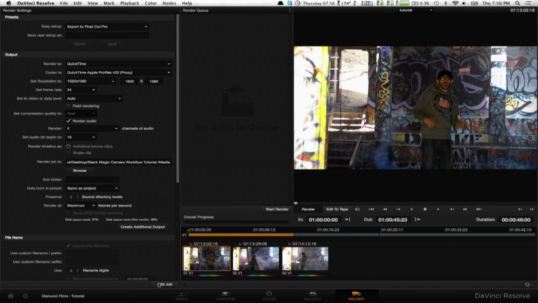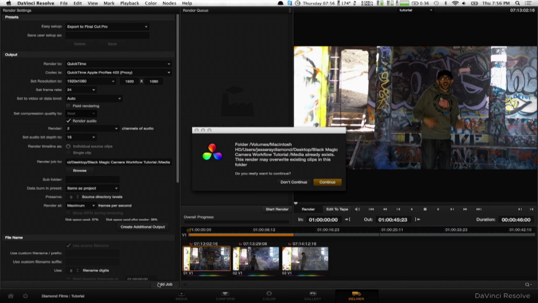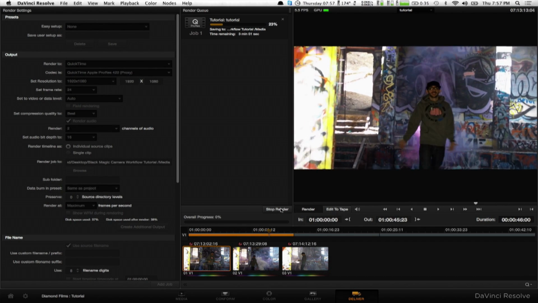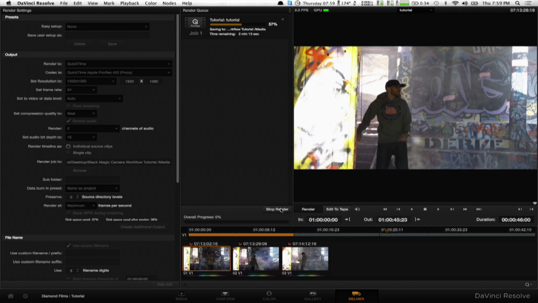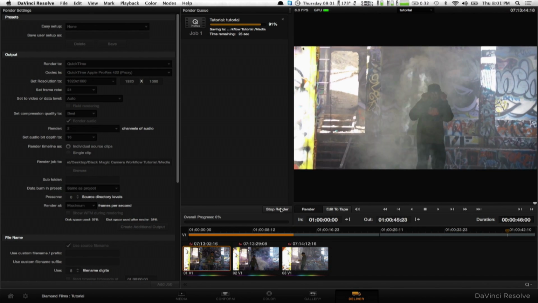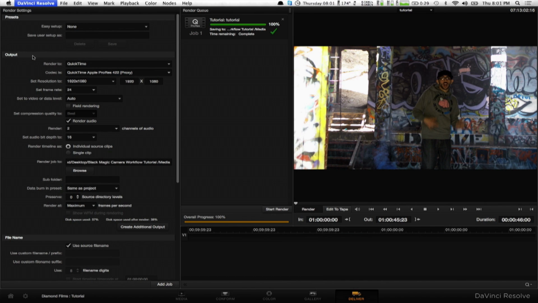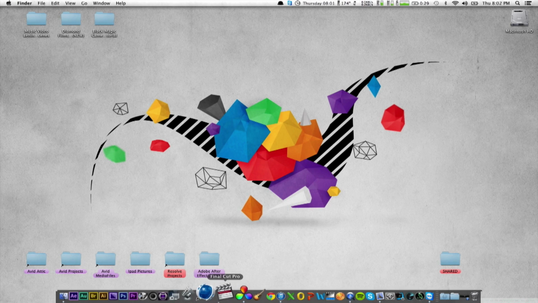At the bottom of your render settings, click add job. You're going to see a window that pops up. Click continue and then get ready to start your render. I have sped the process up to show you that it will indeed render out all cuts, and get ready to bring this file into Avid Media Composer.